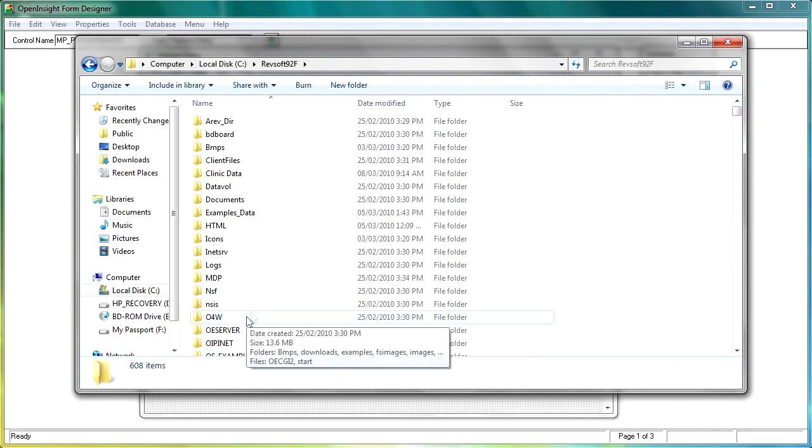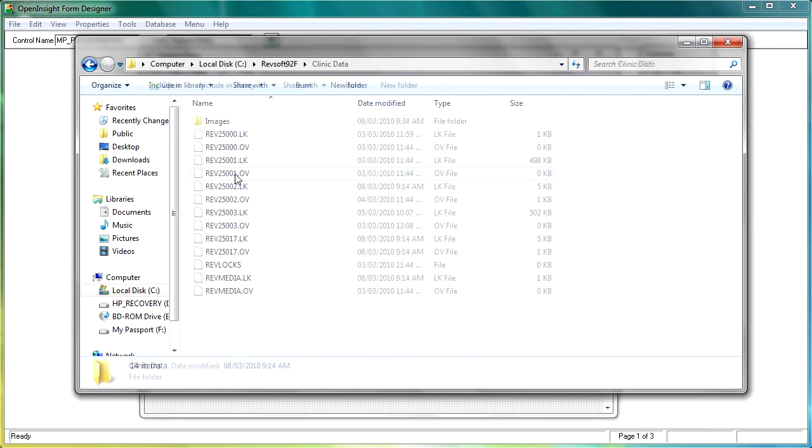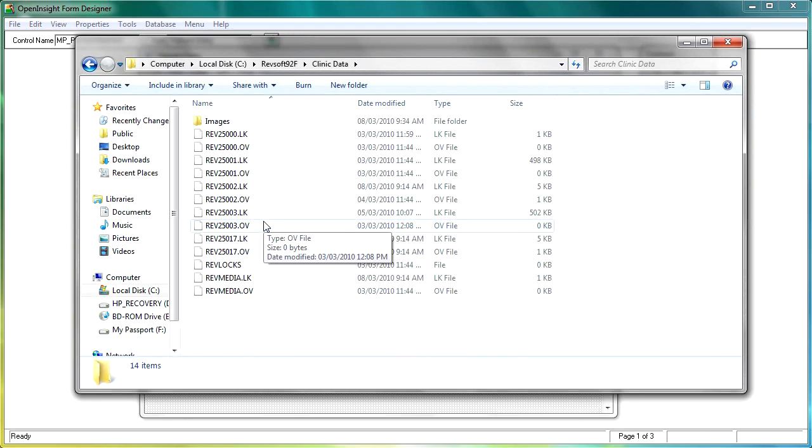Now, if you remember, when I set up the tables, I asked it to create me a clinic data folder. These LK and OV files are the data files for our application. And in here I've simply created an image folder.